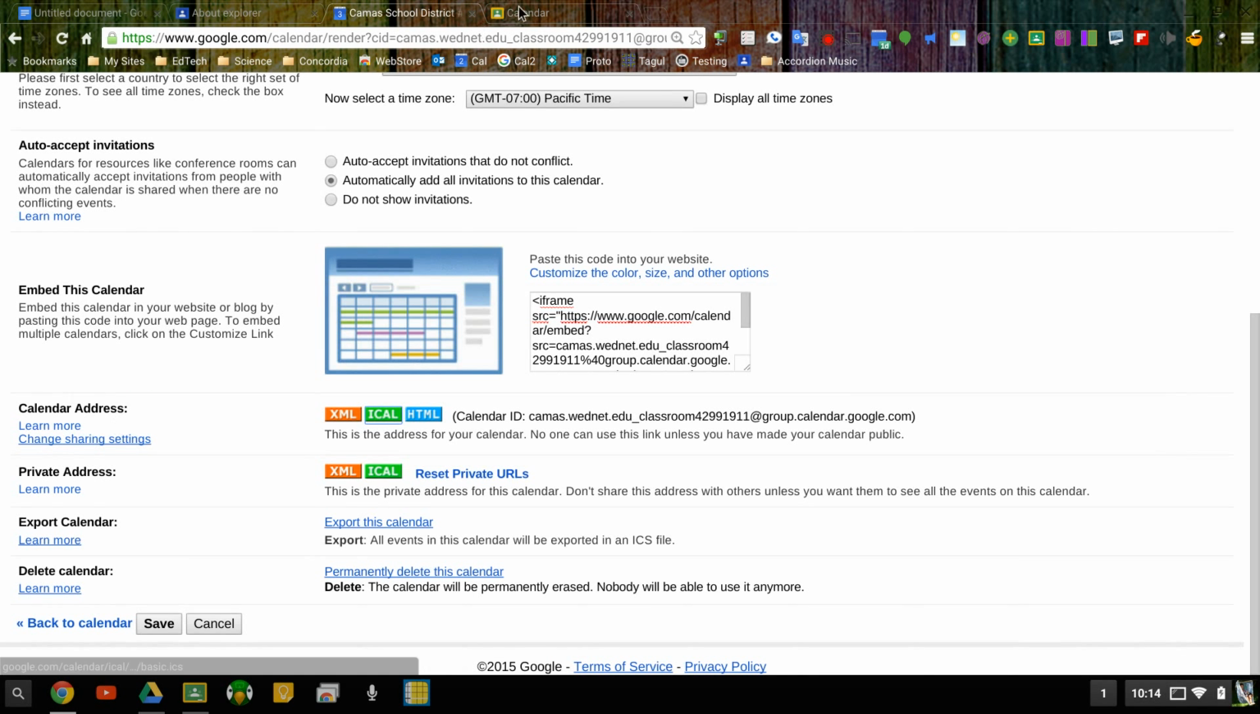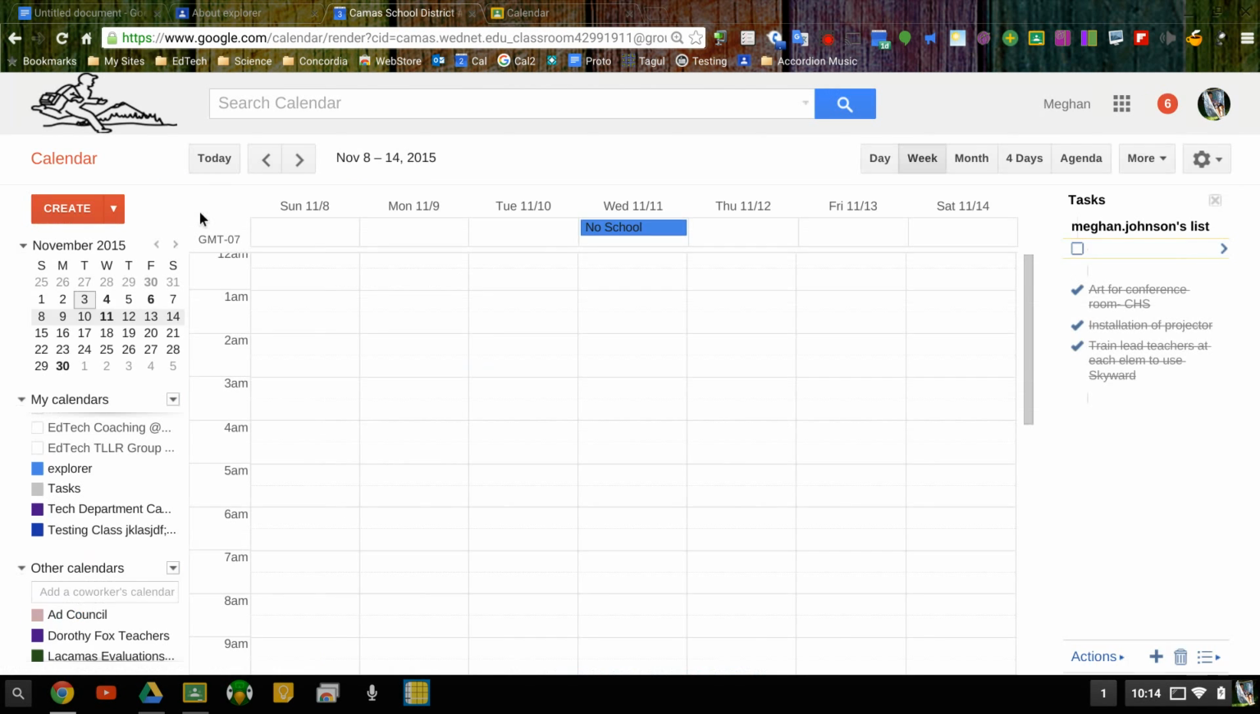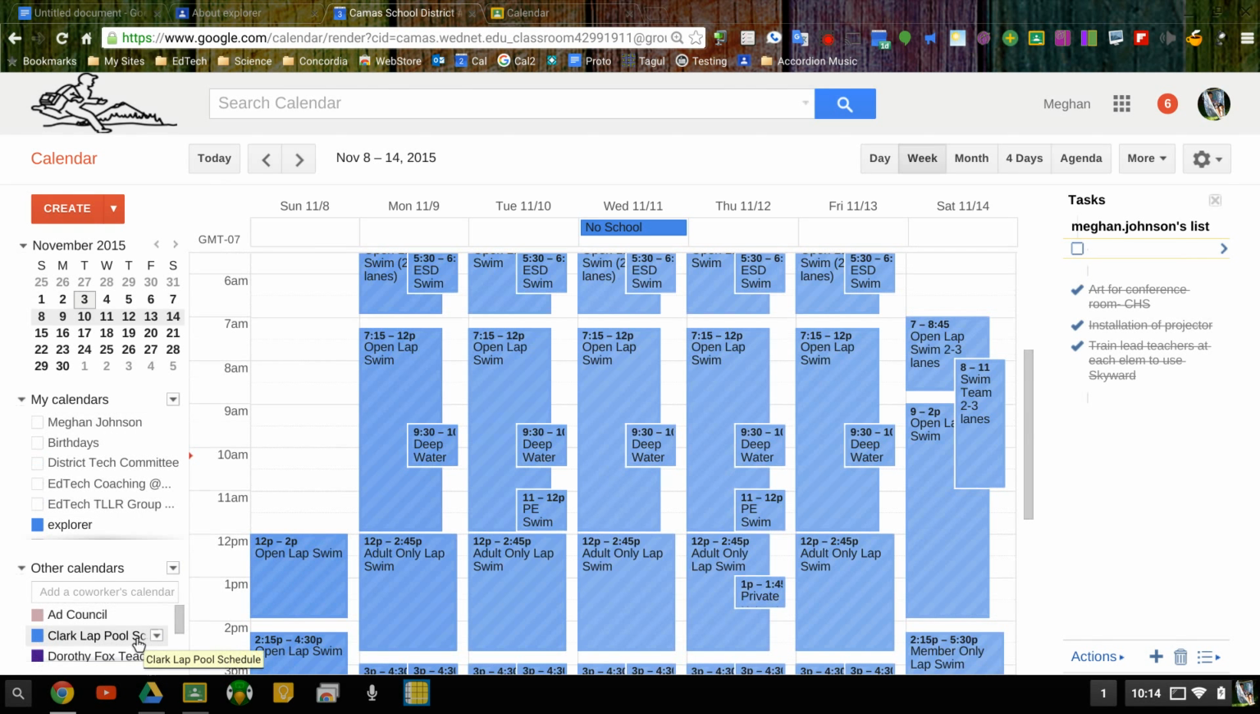And those subscriptions then, let's see, I'm going to go ahead and close this. Any calendars that you subscribe to show up down in your other calendars. And there's other places that have these as well. So for example, I can view the pool schedule because I've subscribed to that calendar, or sports calendars, you can do that as well. And so students would not be able to edit that calendar, but they would be able to view that calendar.